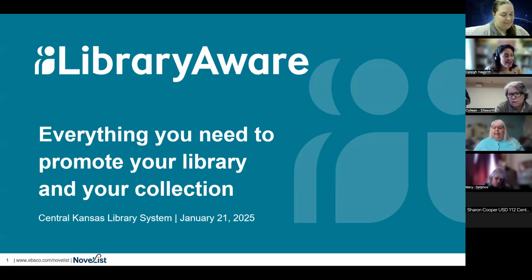This is an overview of Libraryware, and in this session, we'll explore what Libraryware is, what it has to offer, and how it can be your go-to resource for all things related to library marketing. And then we'll jump into Libraryware to learn how to search for the templates that you need and get comfortable navigating the interface.